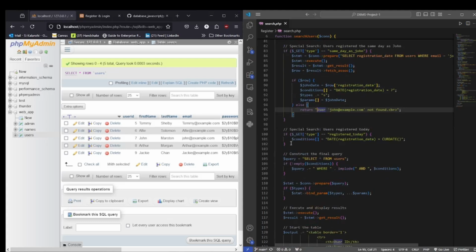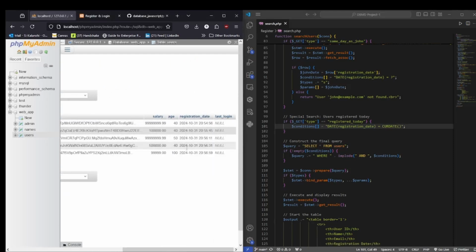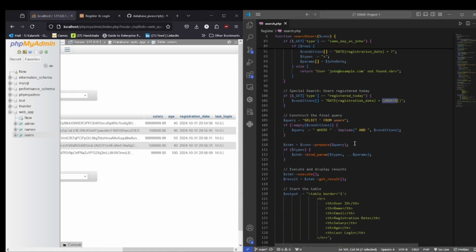And this is the special search for the users registered today. This is for the users that are registered today, with the condition of the registration date. If this is the current date, then it will be printed. Current date will say today, meaning that it will be printing all the users on the table that have been created today. And this is the final query.